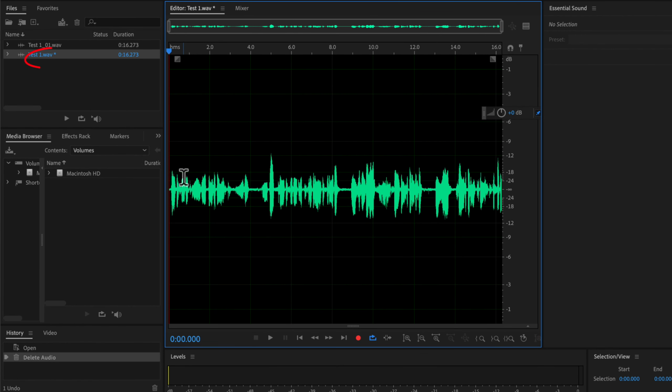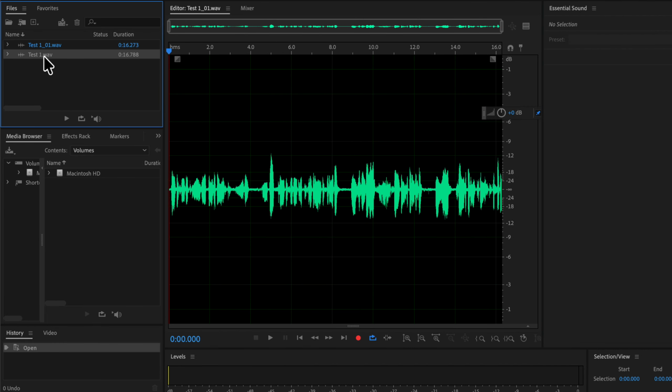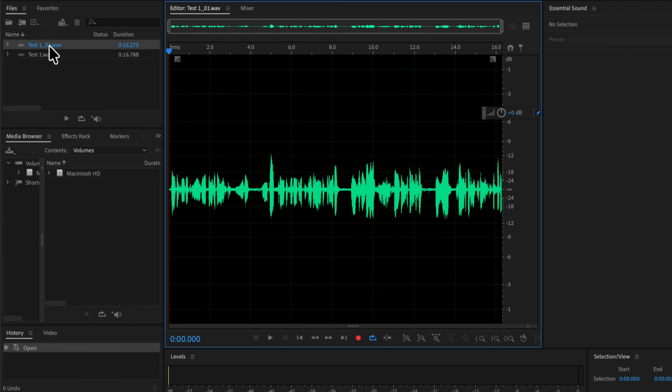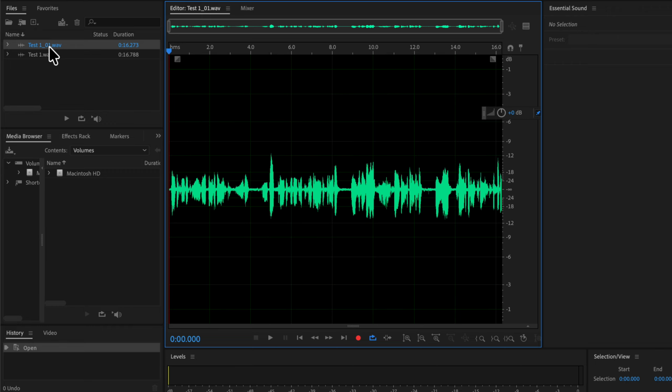You will notice there is an asterisk next to the file name, which means there are unsaved changes. I will undo those changes now. After undoing, you can see the waveform of the original recording. Now, if I switch back and forth between the original file and the exported file, you can clearly see the difference in their waveforms. The exported file does not have the beginning section because that is the part I deleted before exporting.